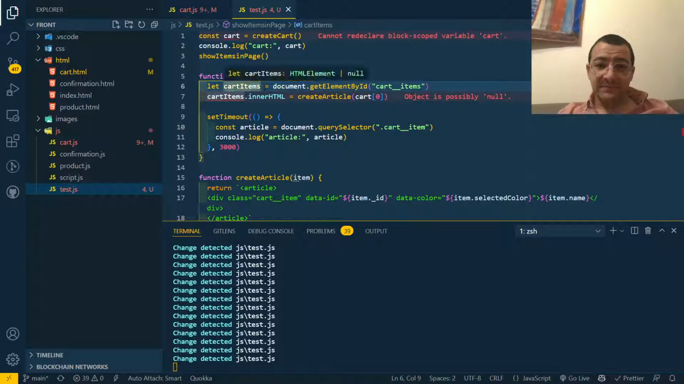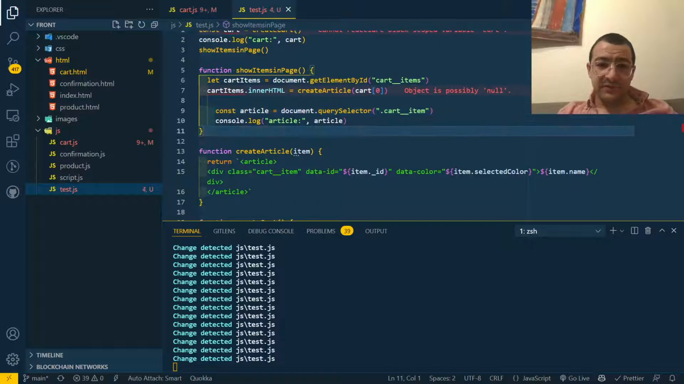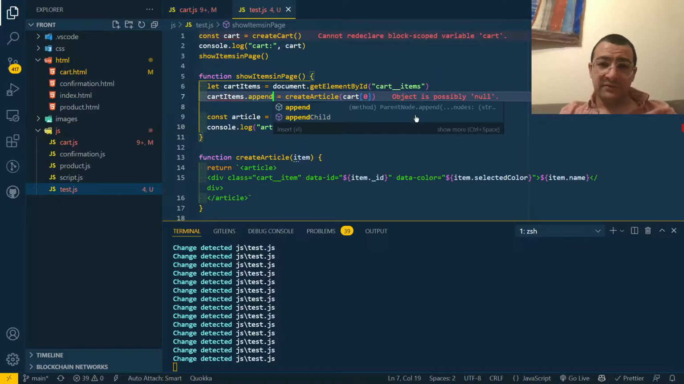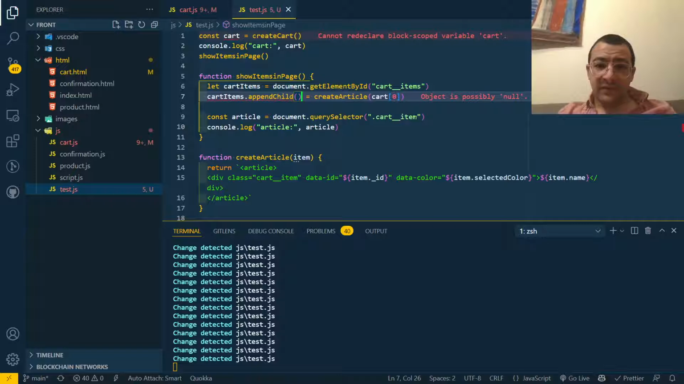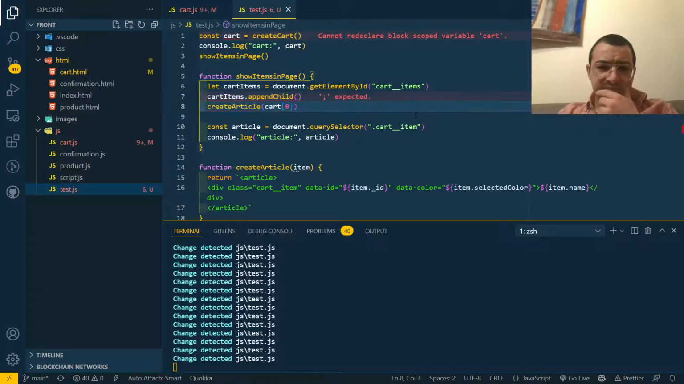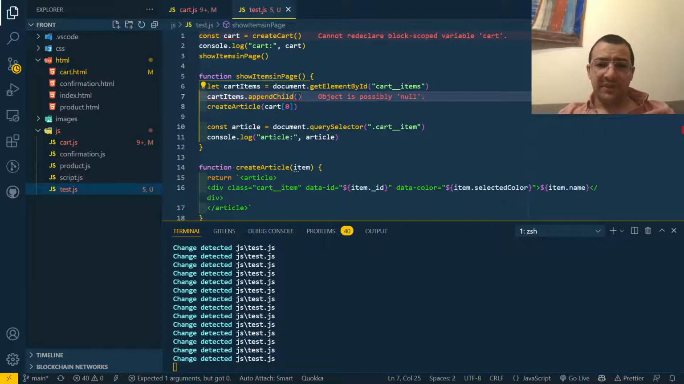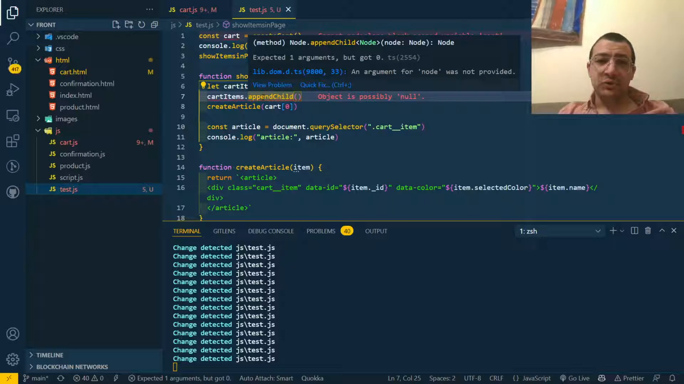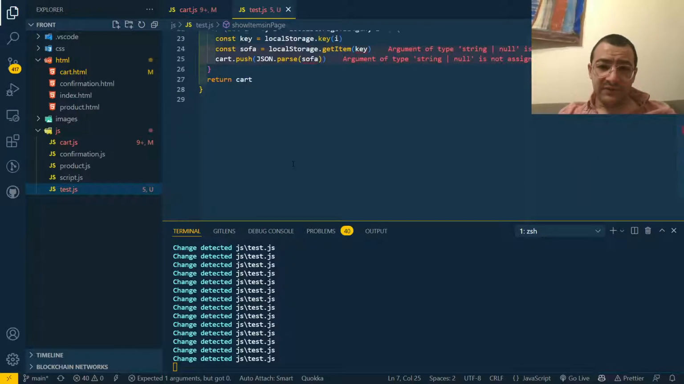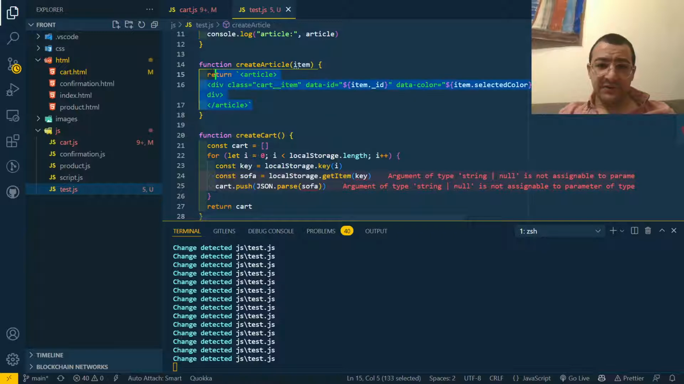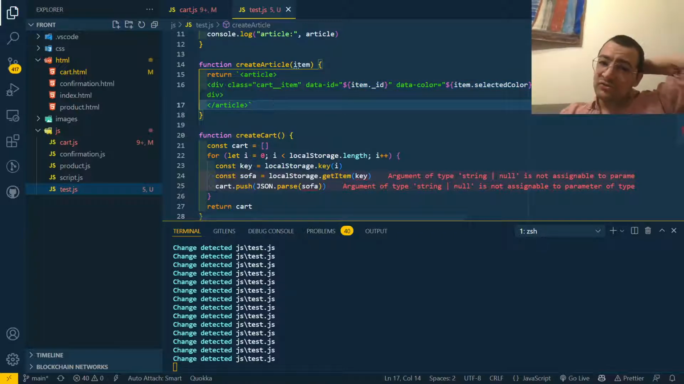Here we have the cart items. First of all, I'm going to remove the setTimeout here because we don't need it. So instead of using inner HTML, maybe we should do something like appendChild. And what should we pass? Well, we should pass this. Oh, wait, sorry. What does appendChild take? I think it takes a node, but this article here is not a node. You see, it's a string.